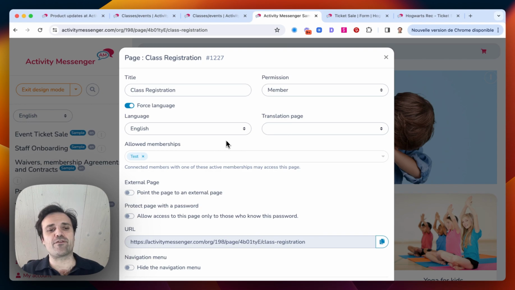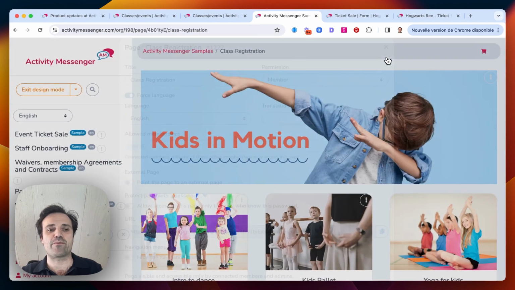So it could be useful if you're giving premium online training or events to members, and you only want your members to see it. This is how you would do it. So you'd create a nice microsite page, class catalog, but that would be limited to specific memberships for them to view the pages.